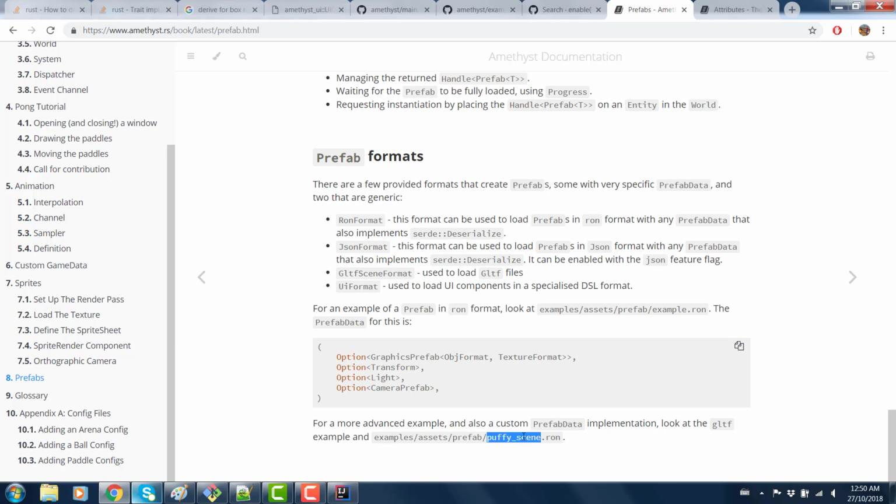Puffy is the name of that fish, by the way. I'm pretty sure Puffy is the name of that fish, because someone posted their progress on Puffy, and I'm pretty sure it was just that fish doing some weird stuff.